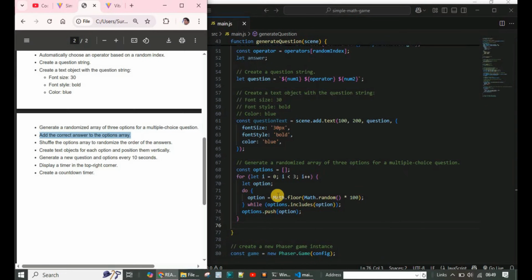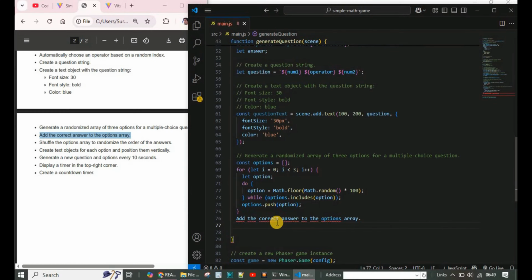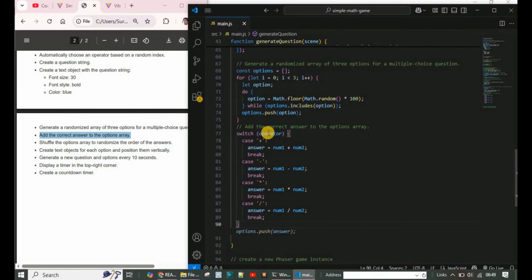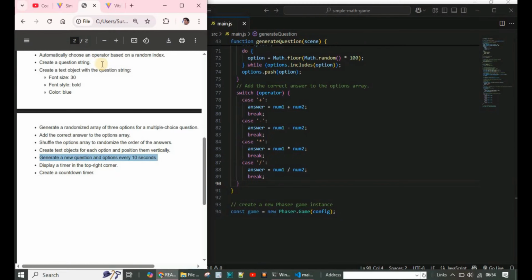And next we have to add the correct answers to the options array. So here we have the switch case where the operators will be given and the correct answers will be added to the options array. Next, I'll give the instruction: shuffle the options array to randomize the order of the answers. So before going to this, let's take a look at how it's rendering.